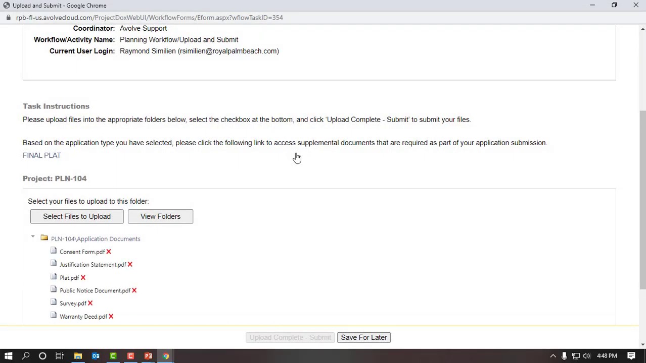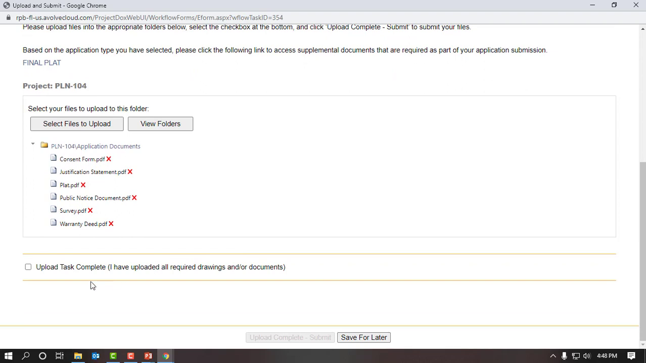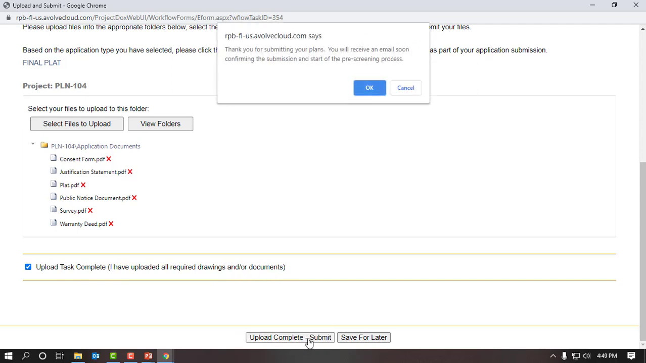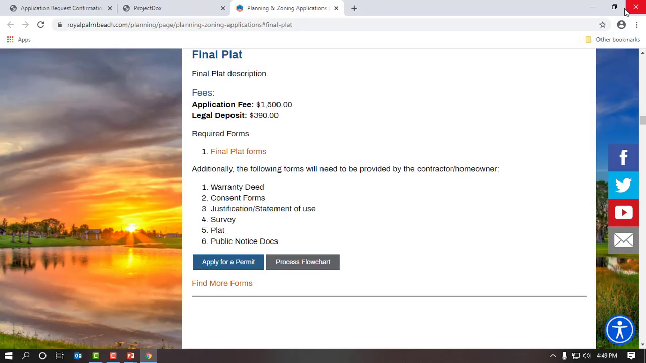I'll go ahead and hit the close button, and lastly scroll down, and there is a task complete button. You must check that I have uploaded all required drawings and or documents, and click on the upload submit, click OK. We'll go ahead and close this here, and now what that does is I have submitted my development planning application and submitted my documents.